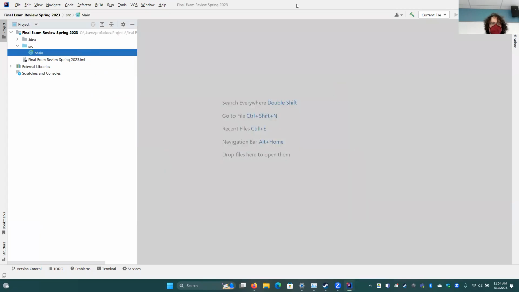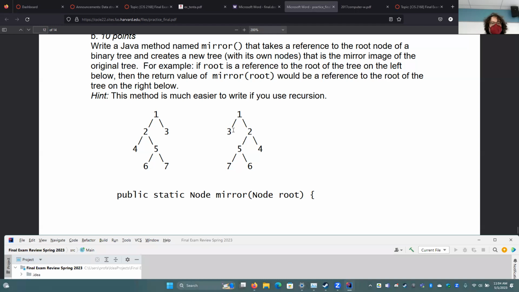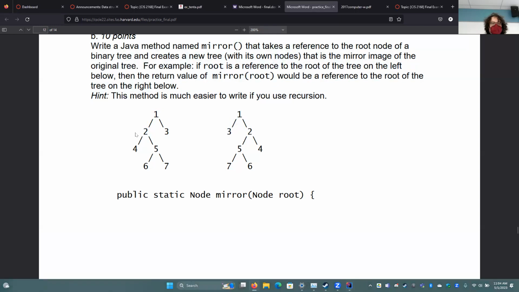So you've got 1, and then you've got 2, 3, and then you've got 3, 2. And under 2, you had 4, 5, and those nodes are still under 2, but now they're 5, 4. So it's a complete mirror image. Every node has its children swapped, essentially, right?